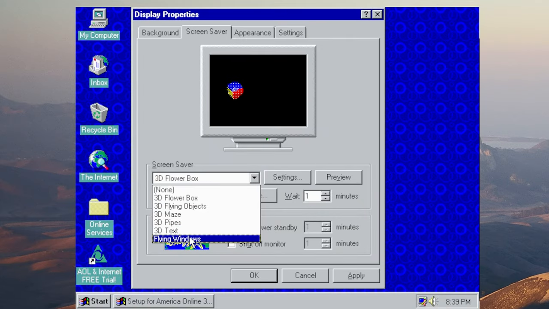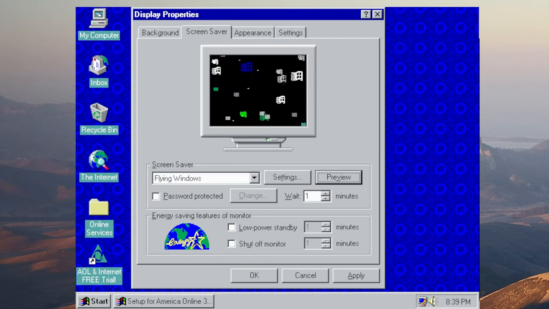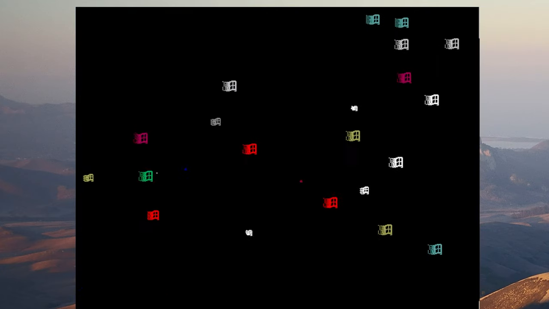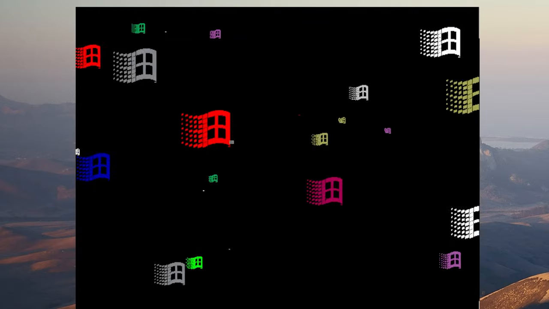We got the flying windows as well, which basically does this. It's kind of trippy. See, Windows is kind of pushing at you. This is the old Microsoft Windows logo.